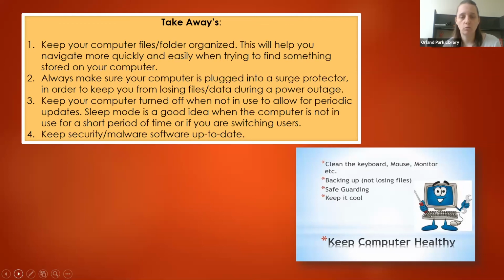Always back up your computer files on a periodic basis. You can do this through your settings also, and just click on a time when your computer isn't running or in use, maybe overnight. And then it will also back up your data. That way it'll keep you from losing any files. And again, making sure that you have security software on your computer is always a good idea.